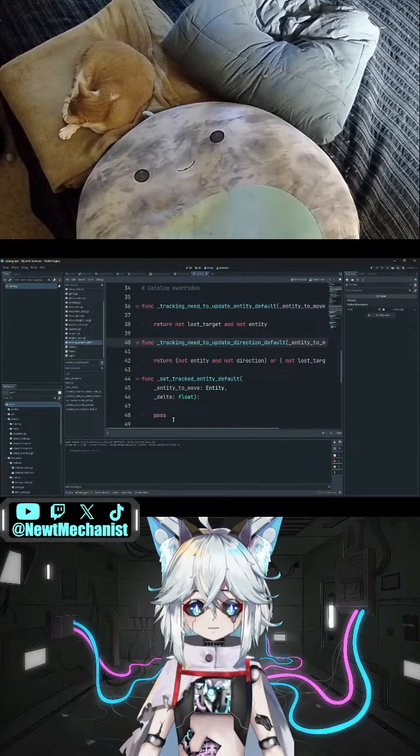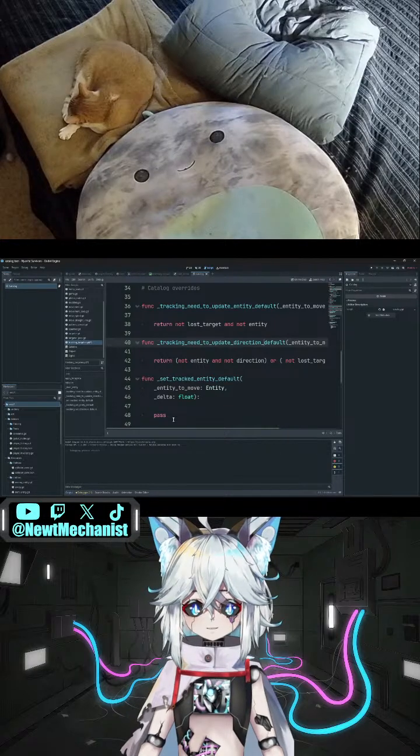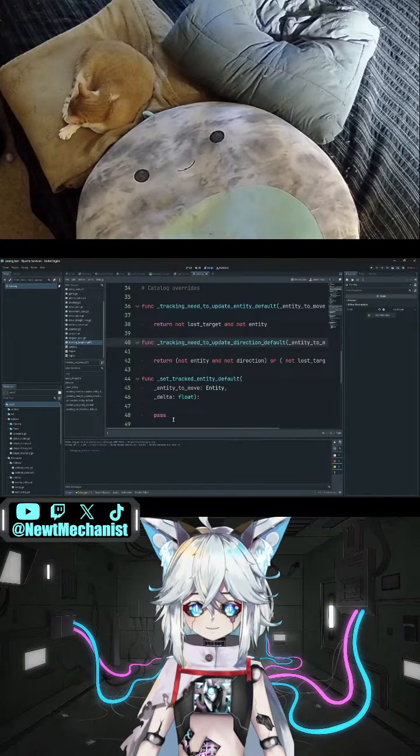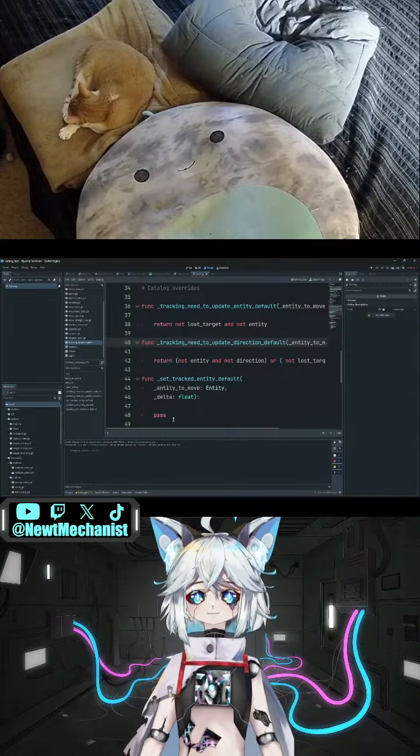So update direction is only relevant to like tracking it face wise.